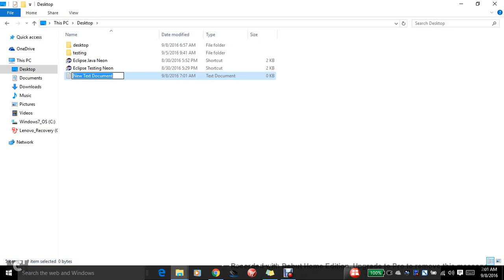I can simply say personal details by typing the keys on the keyboard. Just press Enter, and you can see the file name is personal details, it was created today, the type of the document is a text document, and the size is 0 KB. That means I haven't entered any data in this file. And this file is stored on the desktop of my computer.